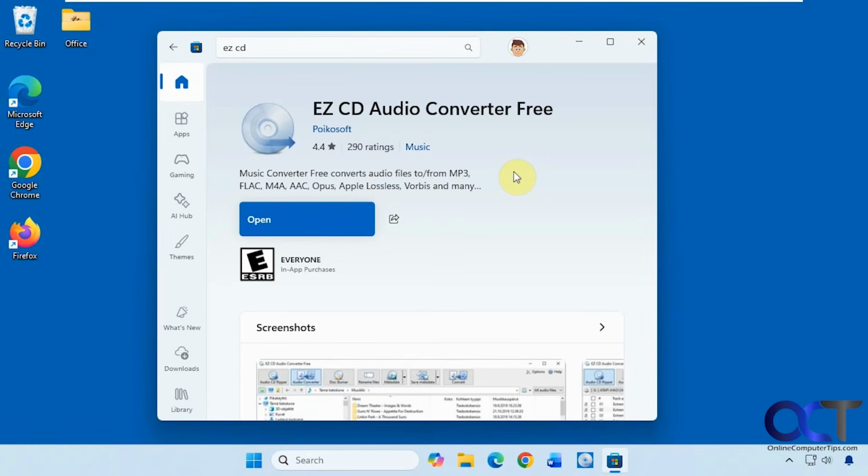All right, so as you may or may not know, the latest Windows 11 media player does not download track information any longer for some reason. So if you need that information for your CDs and don't want to enter it manually, you'll have to use a third-party app. All right, so we're going to be using the Easy CD Audio Converter app.